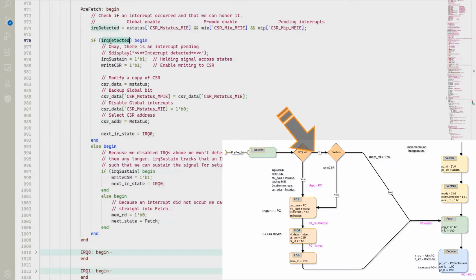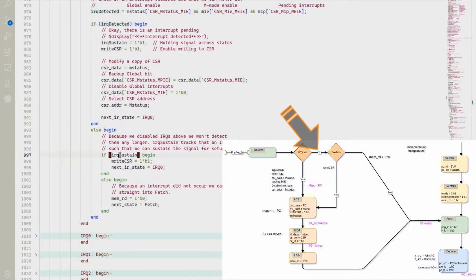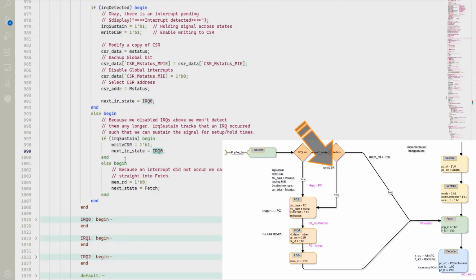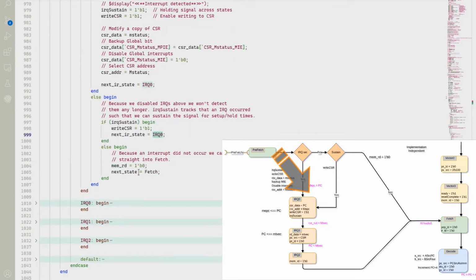If it didn't detect an interrupt, then we still want to check to see if we need to sustain the signal and maintain a write state, and then transition to these extra interrupt states, and we're going to hit those in a second right down here. But if it wasn't, then we just simply go straight to the fetch, nothing else. We set our memory read as we usually do to fetch that new instruction, and we go to the fetch state.